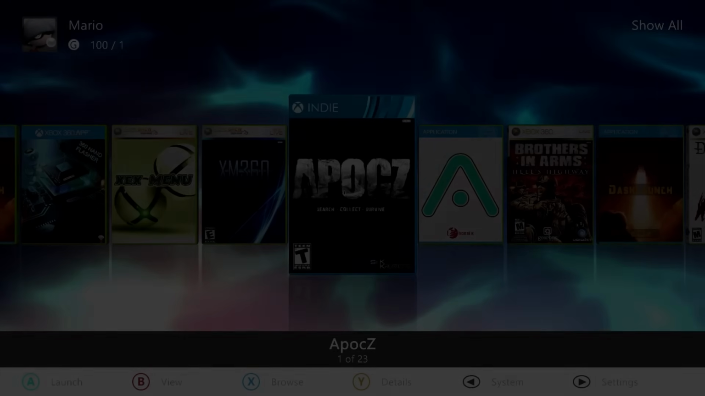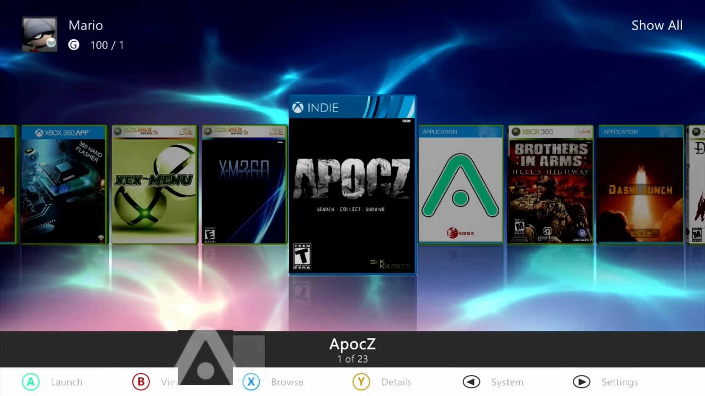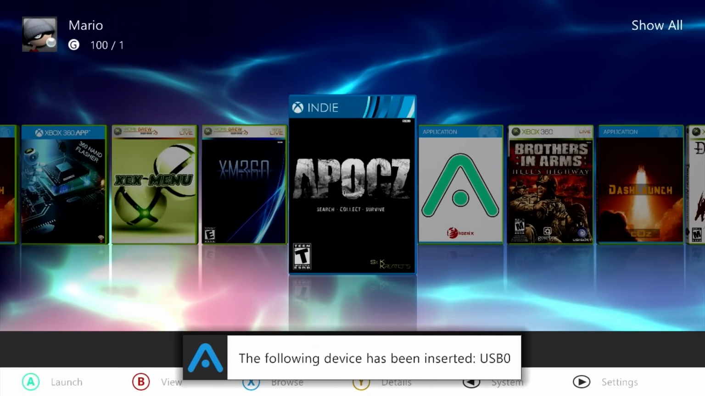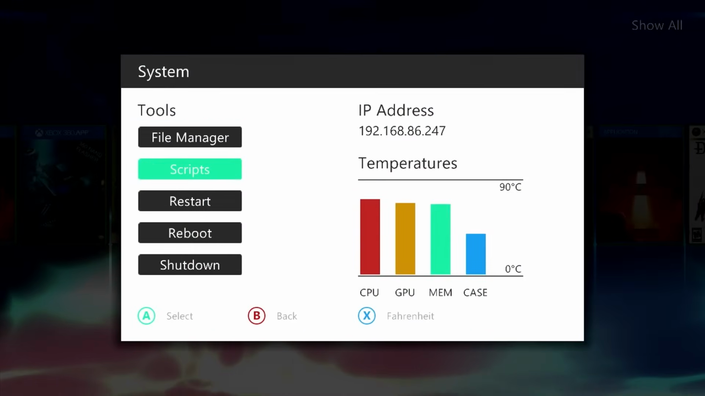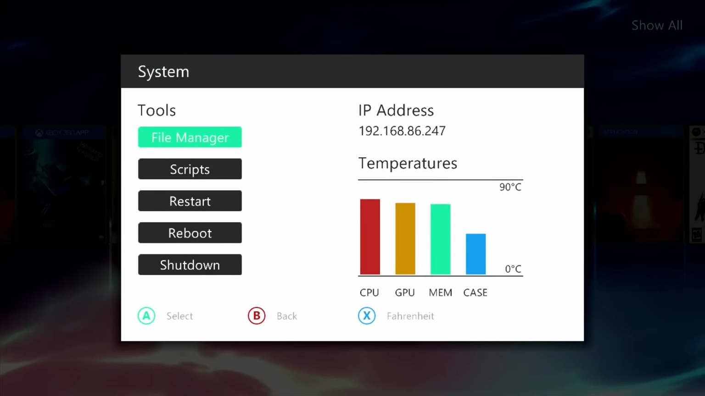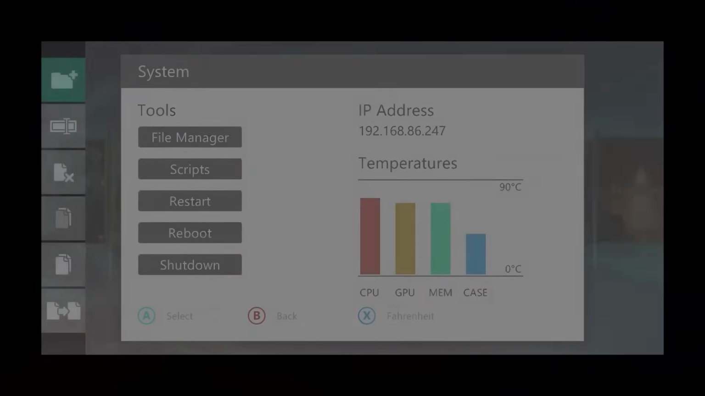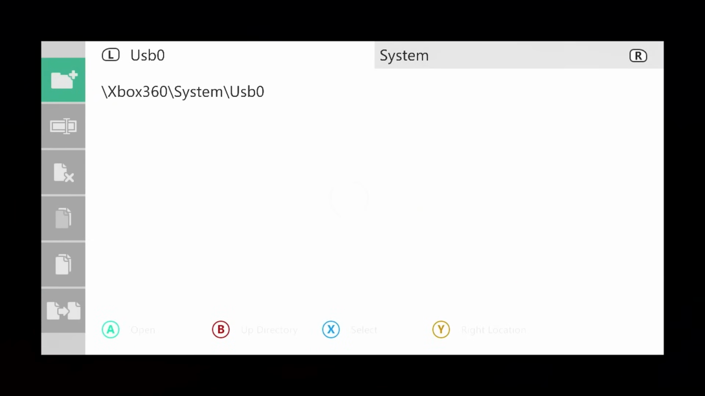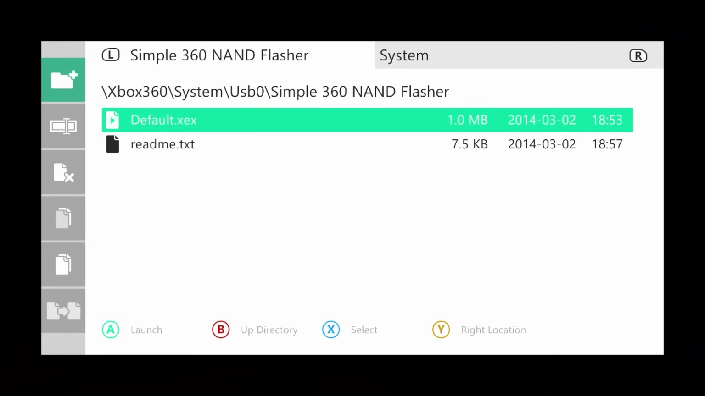to your console. Once you're back over at the console, go ahead, plug in your USB drive and make sure it has been recognized. Now go ahead and open up a file manager such as the one in Aurora, Freestyle, or even XEX Menu. Once you're in here, go to your USB drive, go to Simple 360 NAND Flasher and launch the default executable.